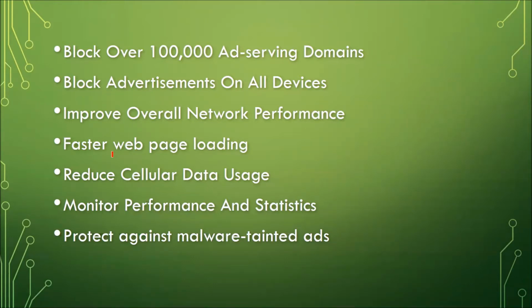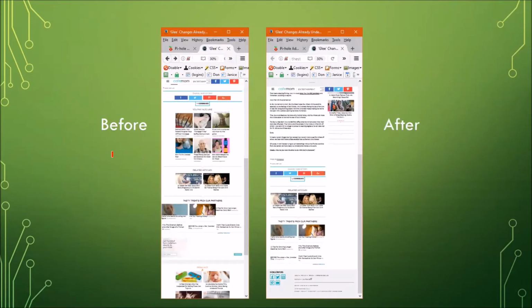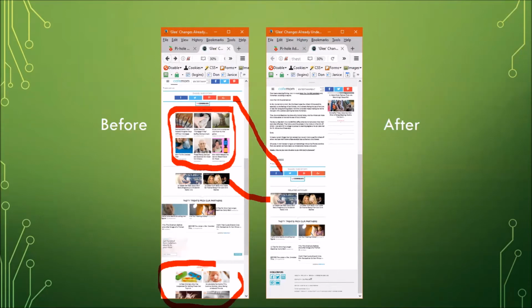I wanted to try to get an example of what it would look like with and without. It was hard to get one that adequately showed it, but this is on the left without Pihole running and the same website on the right. And you can see that this section right here corresponds to this, and this corresponds to this. And the Pihole has removed these extraneous ads here and also the ones that are down in this area from that page.